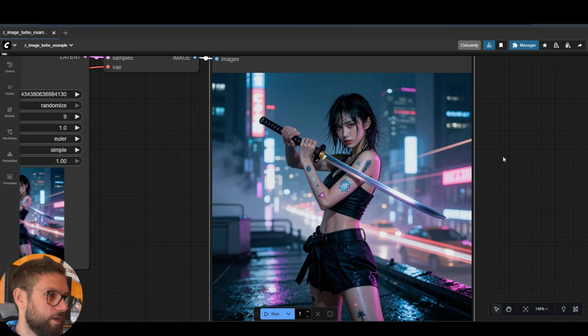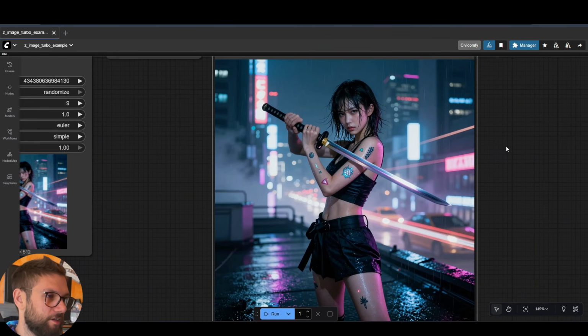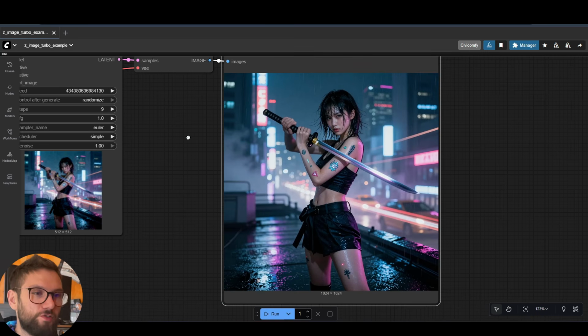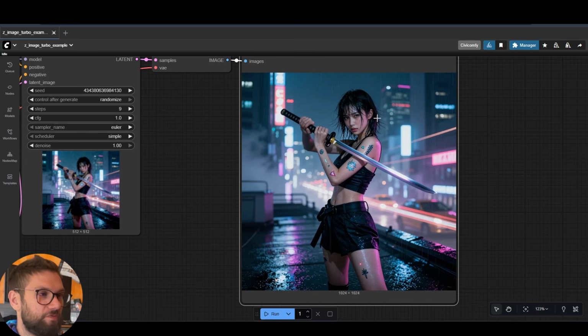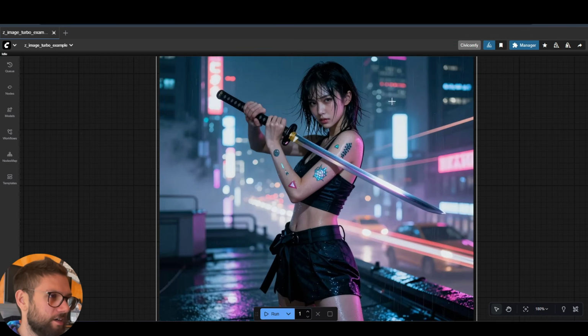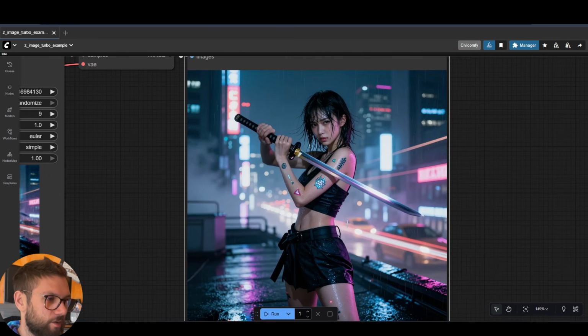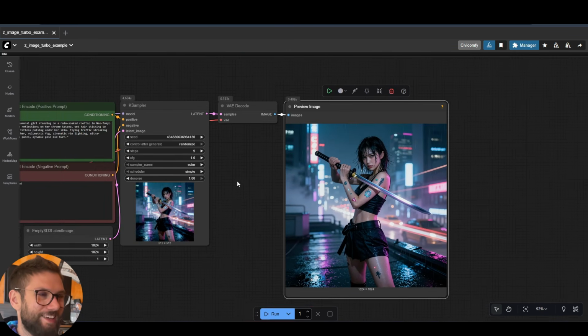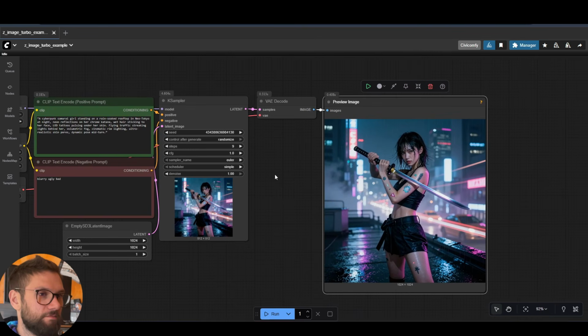I mean, look at this. This is insane. It's super quick, it is very realistic, even the tattoos, the neon, the katana here, the rain, the wet on her hair and on her body. This is incredible. Now, let's see another one.